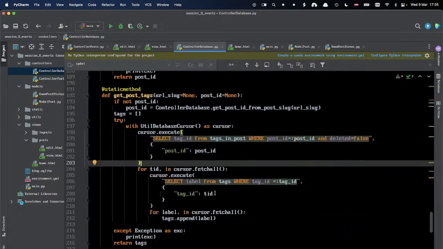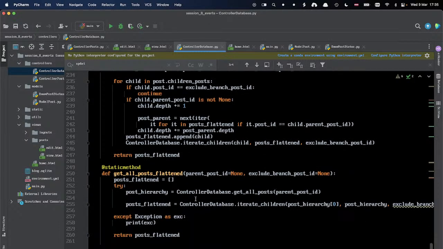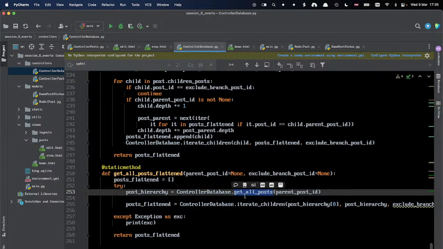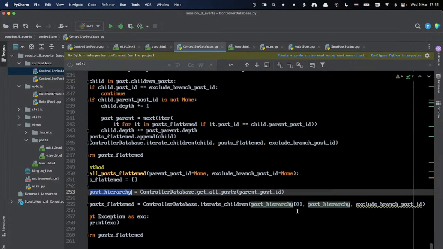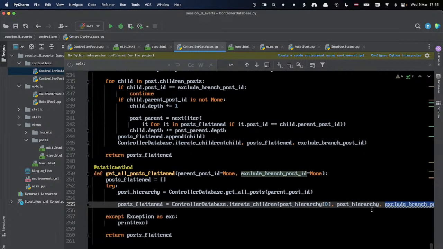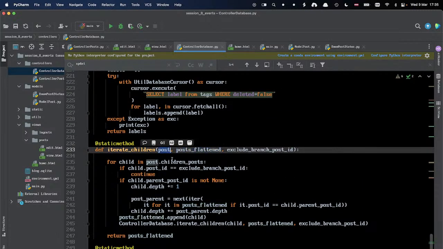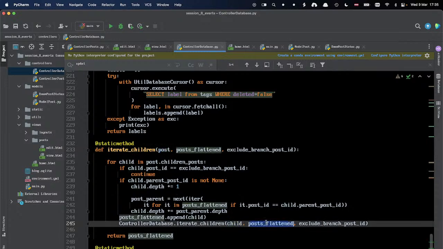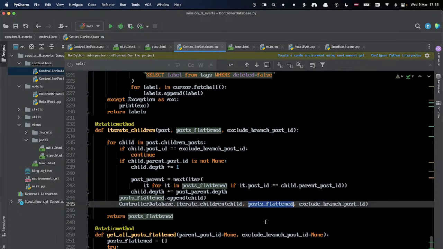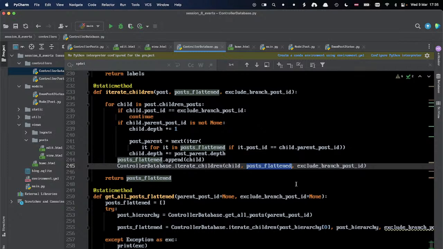Okay, should we dig in? Or let's look quickly at the recursion. So how did you make the recursion? Get all posts, post hierarchy. Then you give the post hierarchy, exclude branch post ID, post hierarchy. Why do you have this two times? Post flatten, post, children, posts, child, post flatten, return stuff. So yeah, it seems great actually.